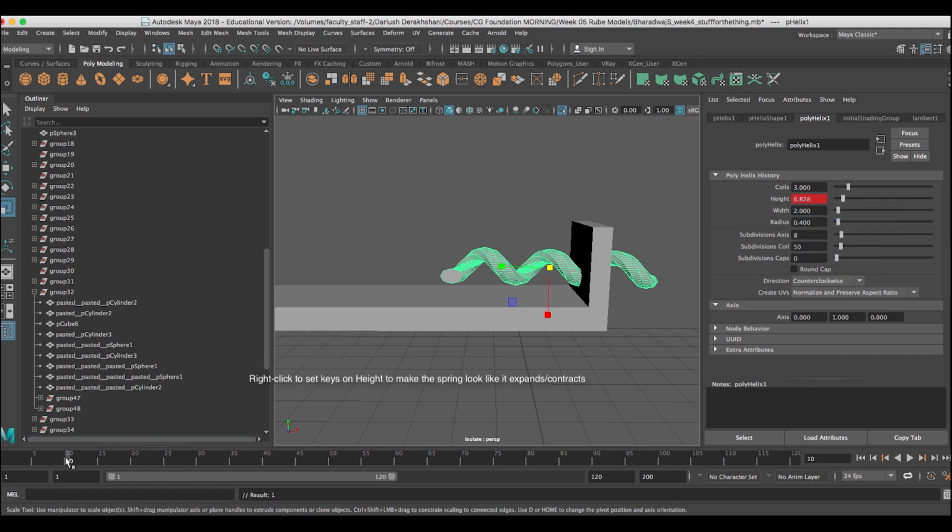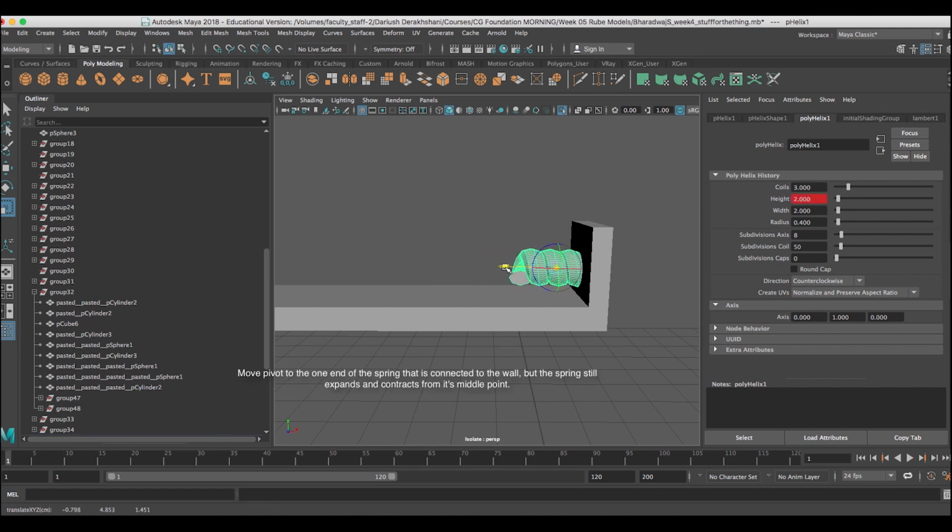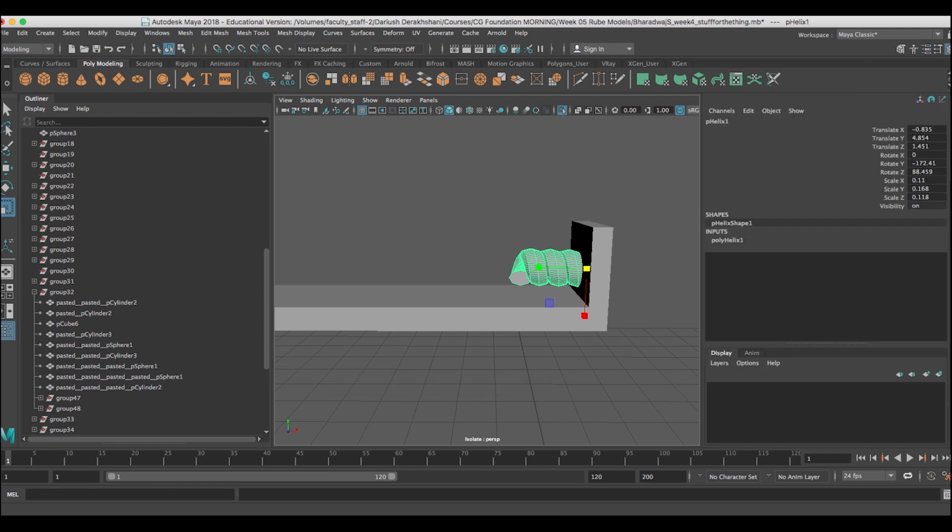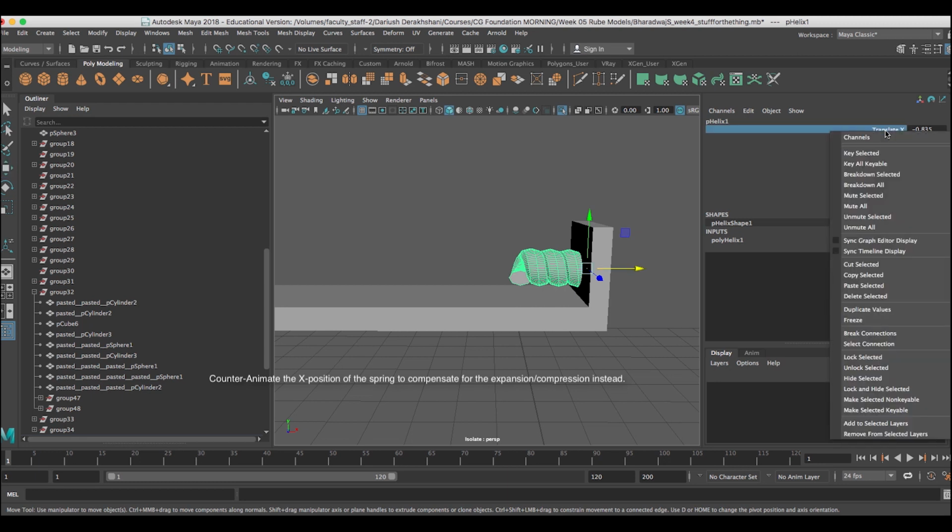Now notice that it's coiling from the middle of the spring. Now if I move the pivot point to the end of the spring where it meets the wall, that unfortunately does not change the fact that the height is changing, the coil still in the middle of the object. So what I have to do is I have to counter animate this object using translate X.